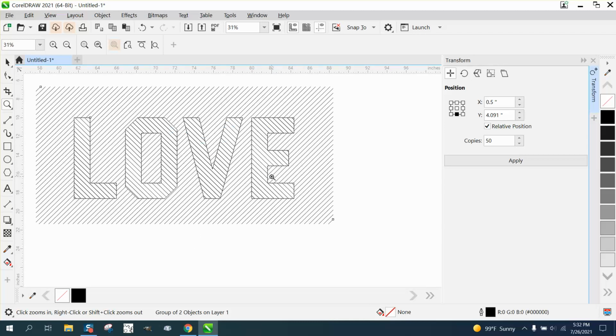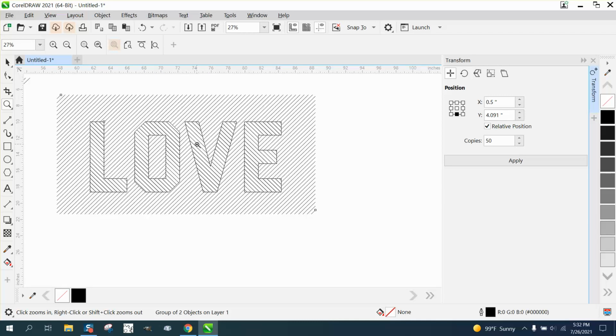So I'm not going to call this an optical illusion yet, but it is a neat text effect. Hope that helped.